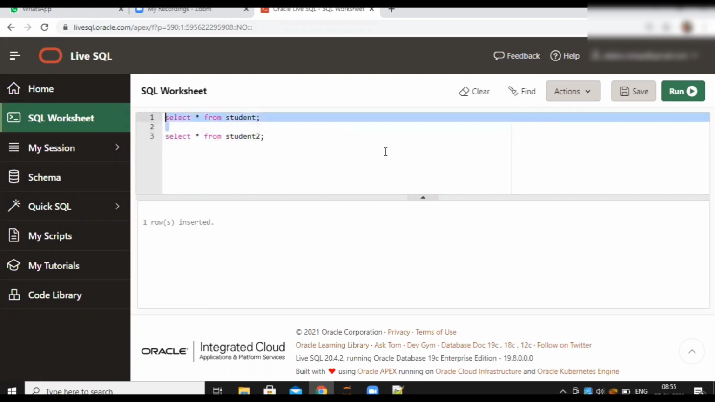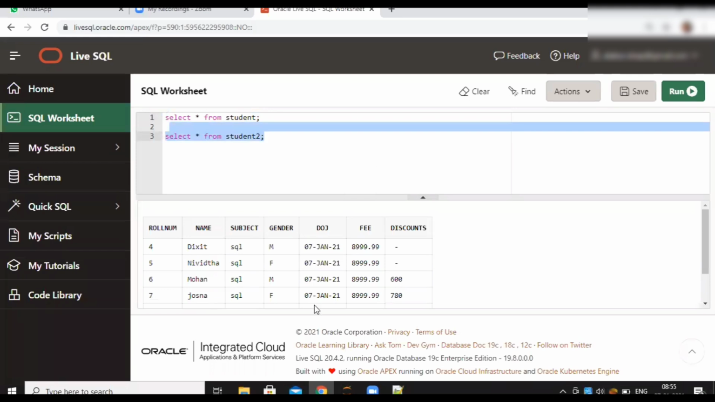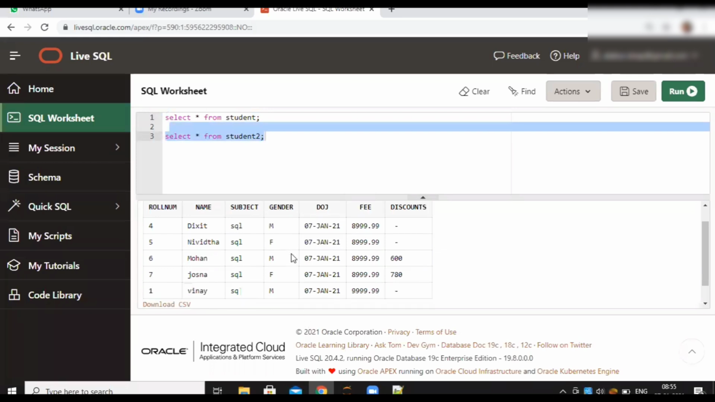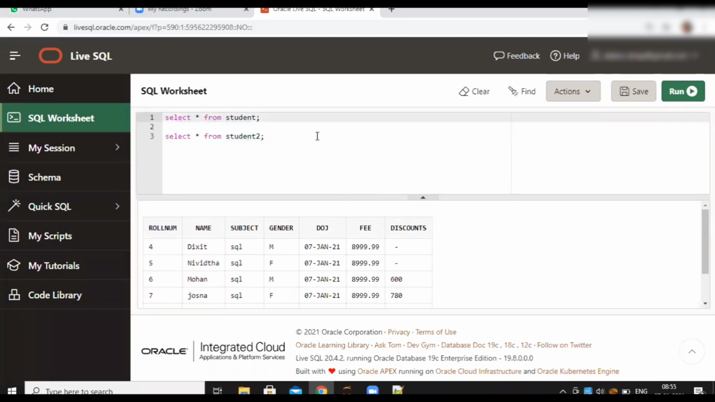So student 1 has some set of data. This is, imagine, one branch's students, and student 2 is the second branch's students. Now I want the combination of all my data so that I know the full set of my students, because data is being split in two tables, student 1 and student 2.